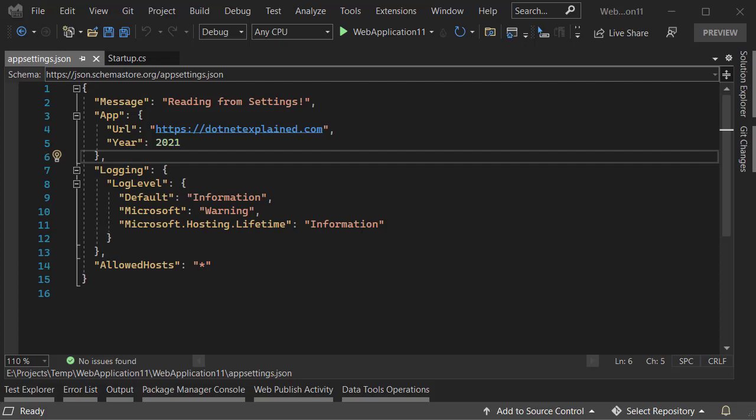In the last video I showed you how you can use IConfiguration to read from settings, and settings are great because you can change them without recompiling your whole project. This time let's talk about options.